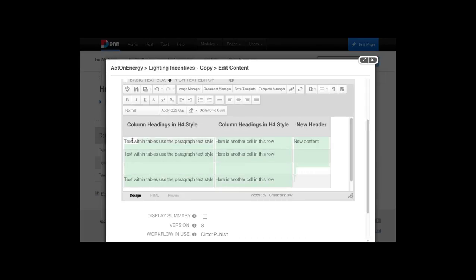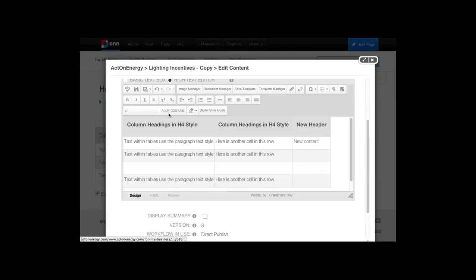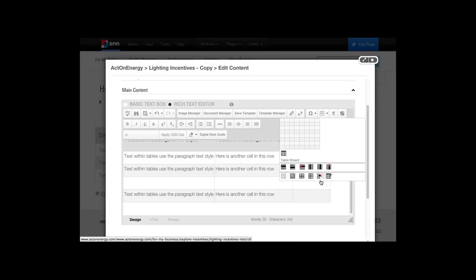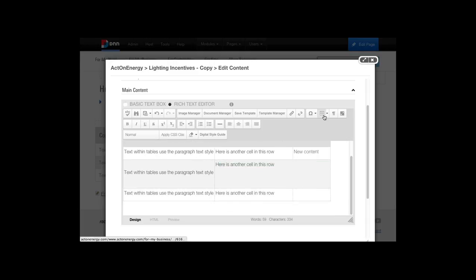Make sure the content in your table is styled correctly. It should all be standard paragraph text style. To delete a cell, position your cursor in the cell you'd like to delete, click on the table control, and select the delete cell icon. Because the table size is fixed, deleting the cell will merge the removed cell with the cell next to it. To delete a row, position your cursor somewhere in the row, open the table control, and select the delete row icon.